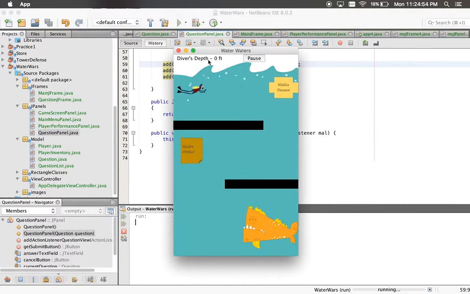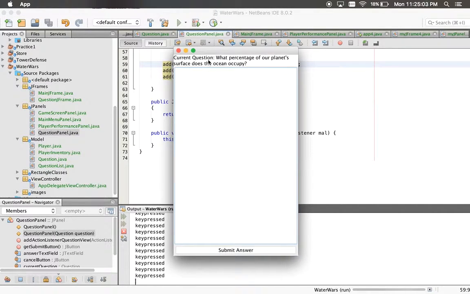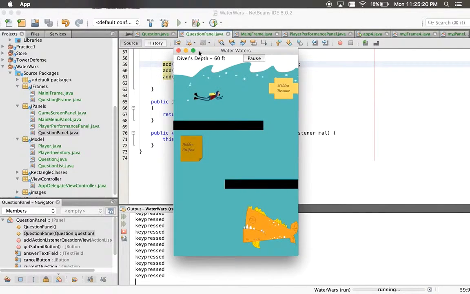So in terms of the demo, I updated my graphics, and once I interact with the hidden treasure, I'm able to have the current questions populated within this view. The user can update here, but my submit answer button isn't working yet. I also have the diver's depth updated at the top too.